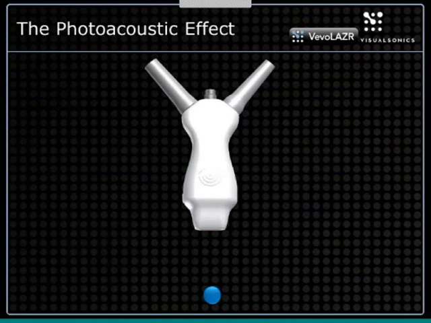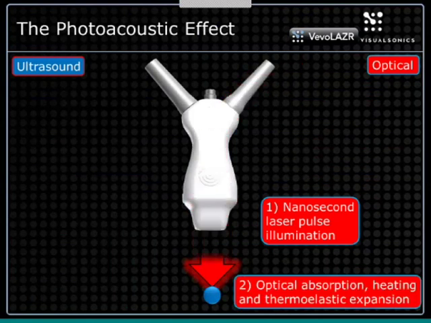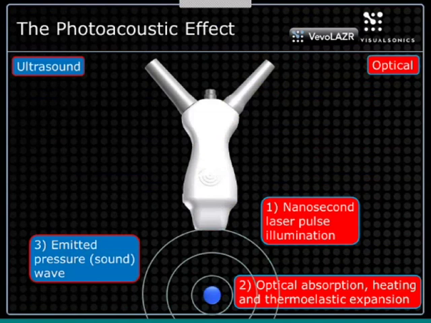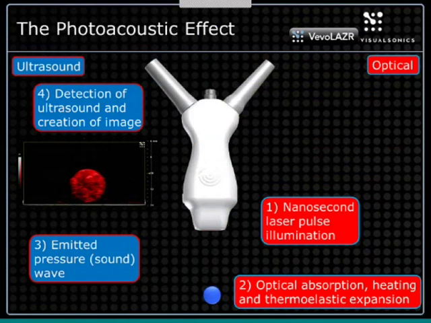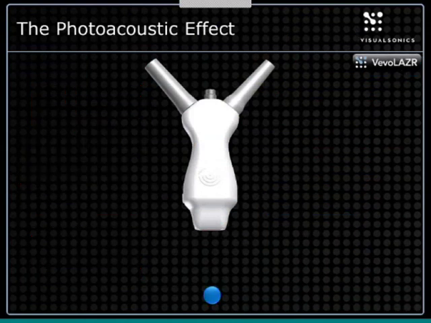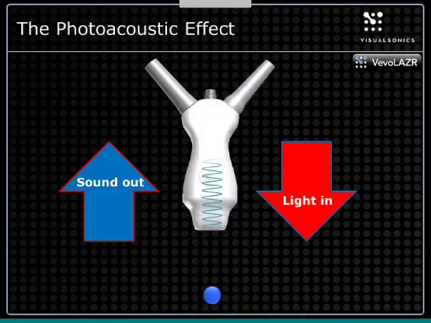I want to talk now about photoacoustics. If you're not familiar with photoacoustics, it's a hybrid imaging technique between optical and ultrasound, where we have pulsed laser light which illuminates the tissue. Anything that absorbs that light heats up a little bit. We get this thermoelastic expansion. It generates a pressure wave which travels through the tissue, which we then detect with our ultrasound detector to build the image. It's kind of a mouthful, but the short version is we send light in and we get sound out. Now, practically speaking, what does that mean?